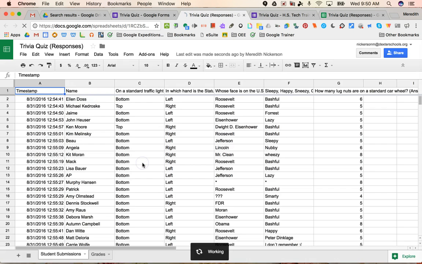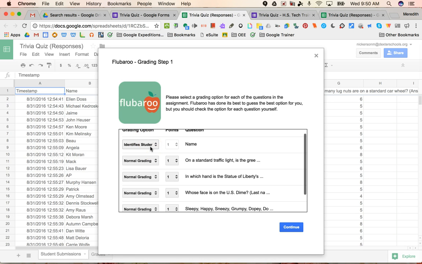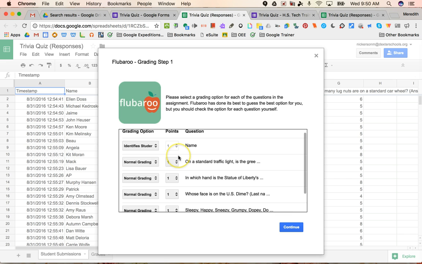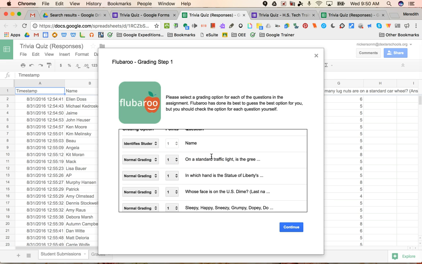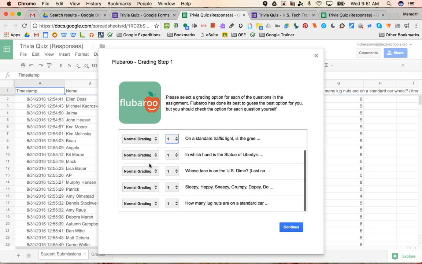So I'm going to click yes. The first step is it is going to ask you to break down the questions. Now, if you have multiple choice questions, I would not do the grading within Google Forms. I would do all your grading here in the spreadsheet. So notice I've specified that name is an identifier. We're not going to grade that. I said that each question is going to be worth 1 point, and we're doing normal grading.